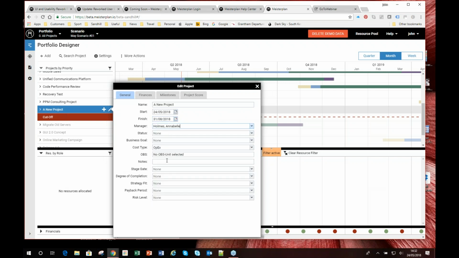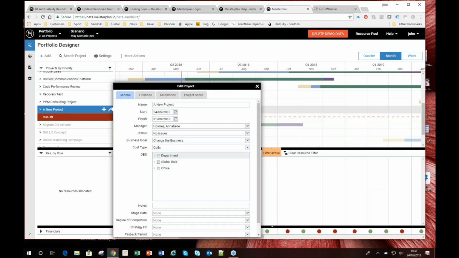And I can put a manager on here. And because it's early, then no issues on here. And I can align my project to business goals. So we've got a strategic section of Meisterplan where you create your business goals and align the projects to them, so you can check that you are running the right things for your business. Let's say this is it, change the business. And my organizational breakdown structure, we commented on this earlier. So let's say that this is a project that's being run out of Seattle, for example, and that it sits within my consulting area of my business.